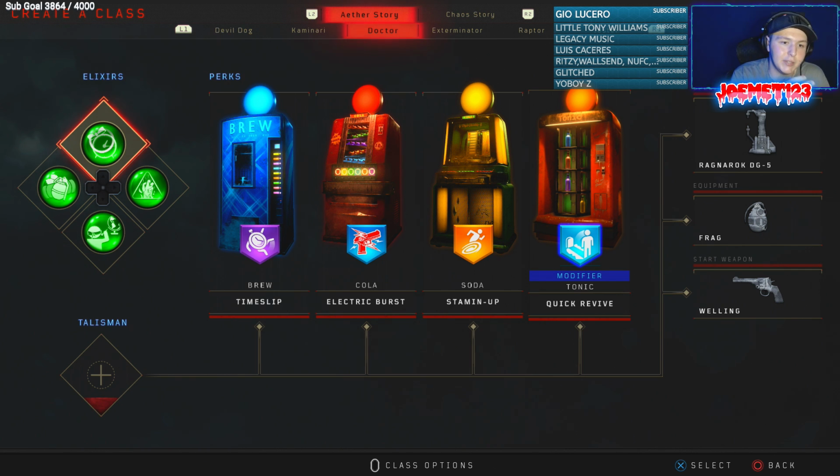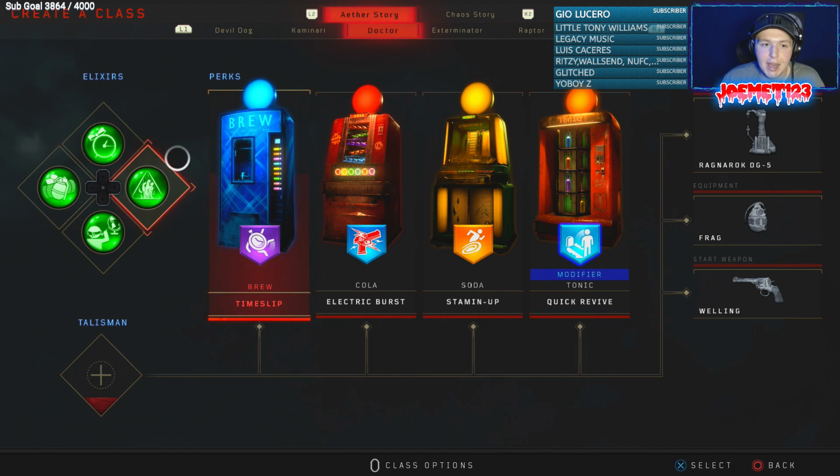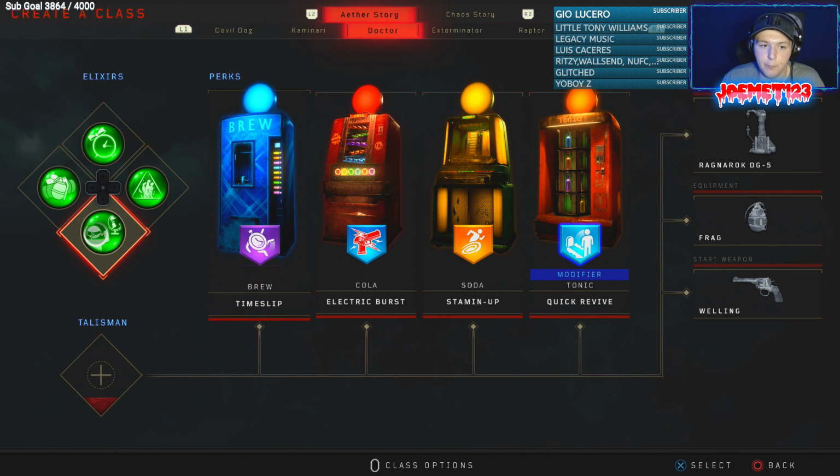In Black Ops 4, it's actually different because you spawn in with 4 elixirs right away, and you can activate them whenever you want by using the D-pad. As you can see right here, your elixirs are in the shape of a diamond, and each one of these elixir squares actually represents a button on your D-pad.